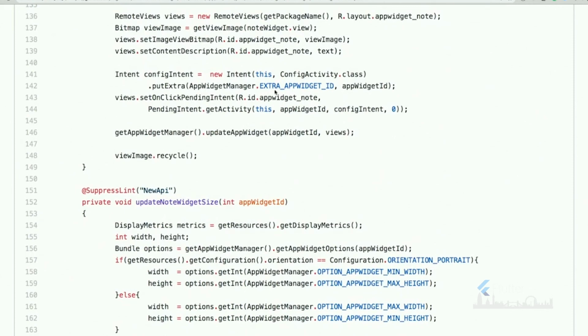Yeah, and then this is setting up the pending intent that will call back into our config activity with our app ID, so that we can make sure that we're editing the right data for the right widget and updating the right widget. And that's about it, really.